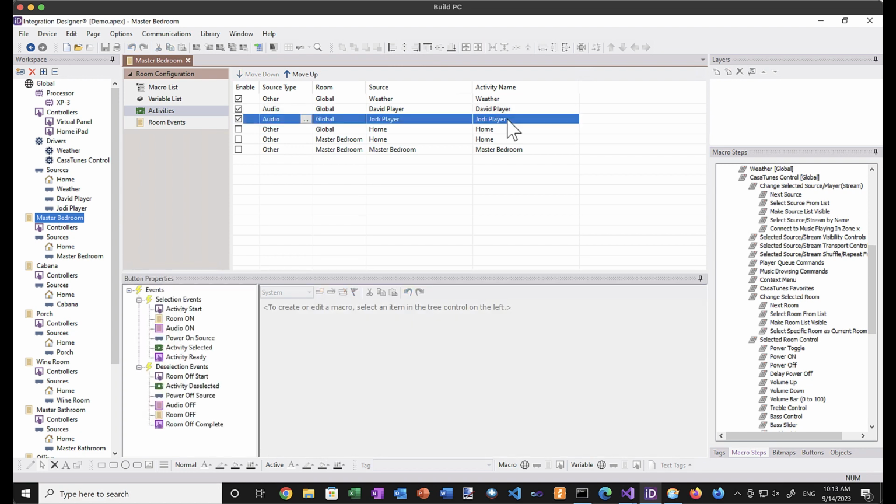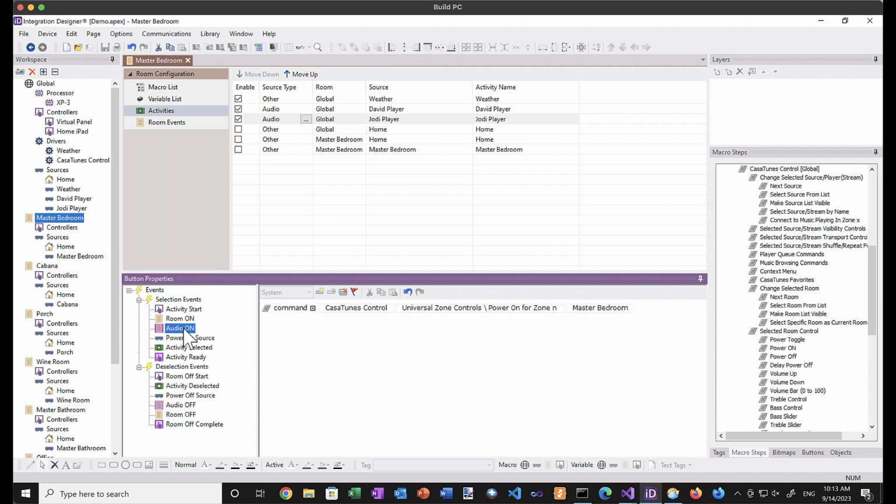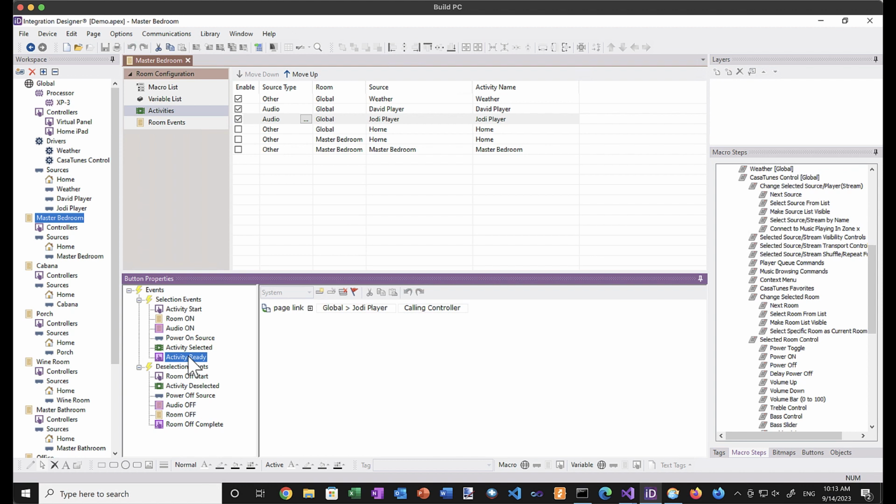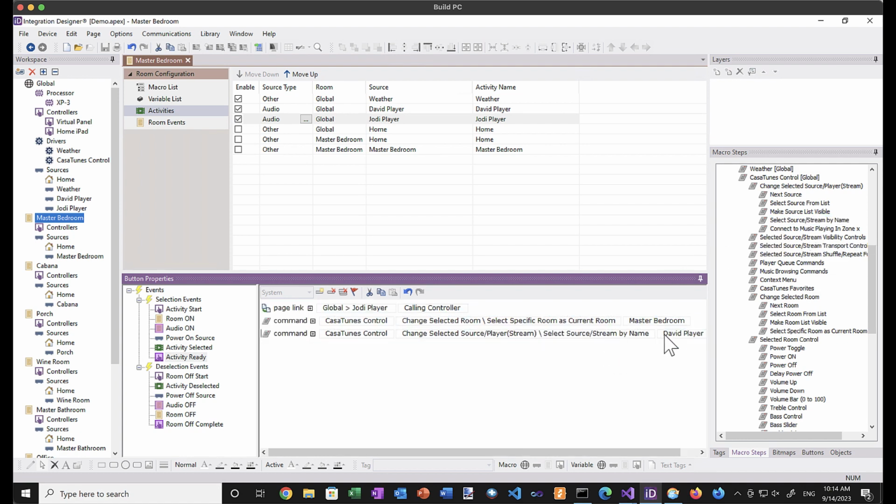In this case, we only have one more, so it's Jody's player. Now the nice thing is we don't have to set up the audio on and audio off again for this room, but we do need to set up the activity for Jody's player. So again, we want to select this room as the current room, and we want to select the stream, except instead of David's player, it's going to be Jody's player. Okay, so that's how we set this up.